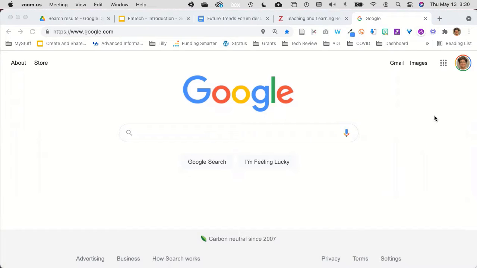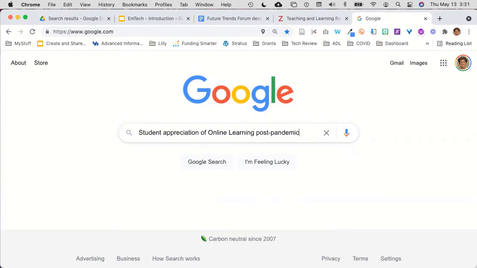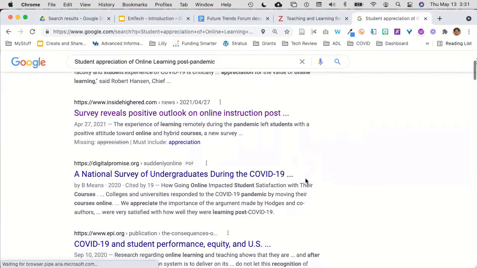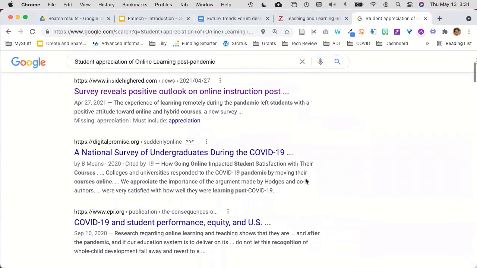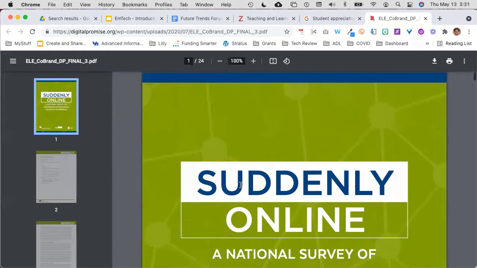I also want to create a quick video to show how I would add a new article to Zotero. So if I wanted to ask Google something like, I can do that search, and if I find something that I want to add, for example, maybe this survey, I can just pull it up.